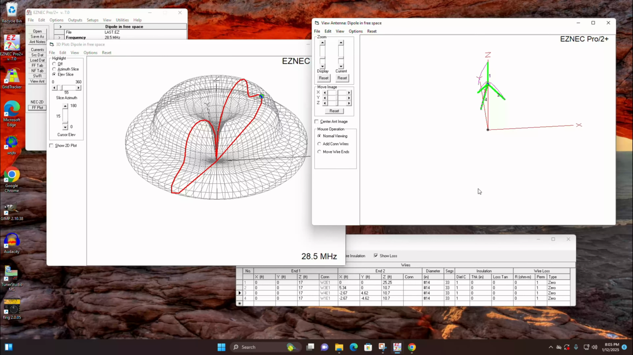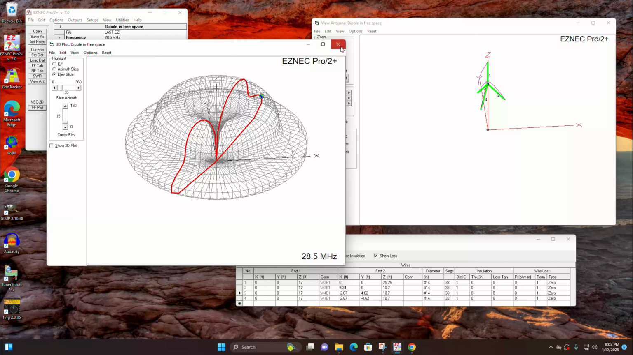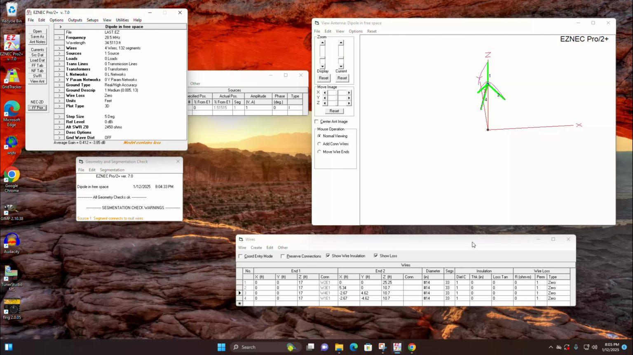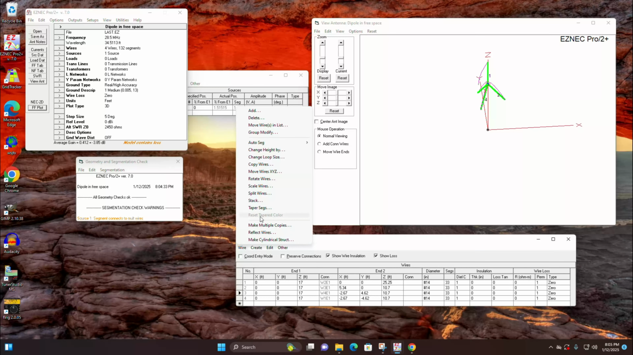Modeling a simple 3 radial ground plane, not very difficult at all to do with EZNEC. So my recommendation is to start with a dipole, start with a horizontal dipole first, and then flip it vertical, and then try your hand at a ground plane. And you can make it for any frequency. We could scale this thing if we wanted to.